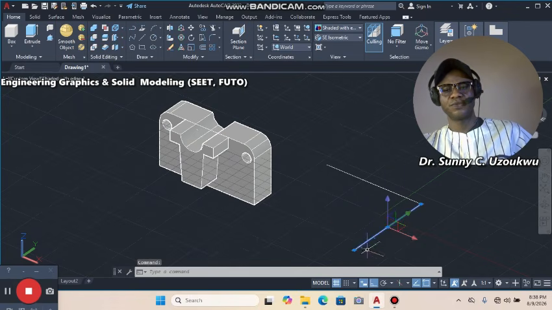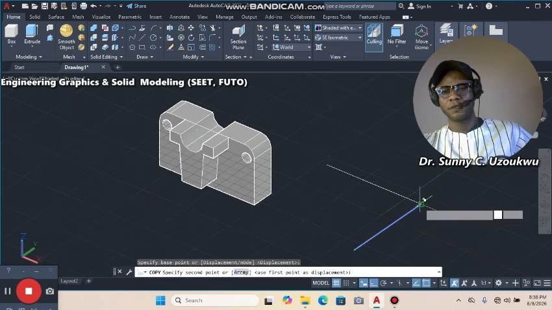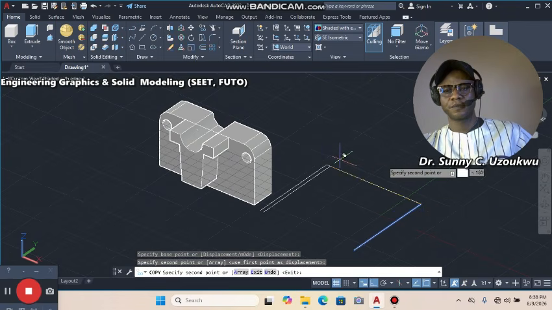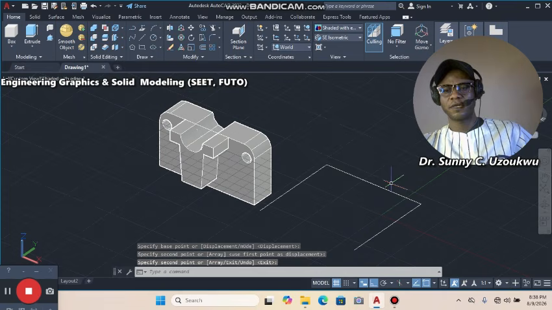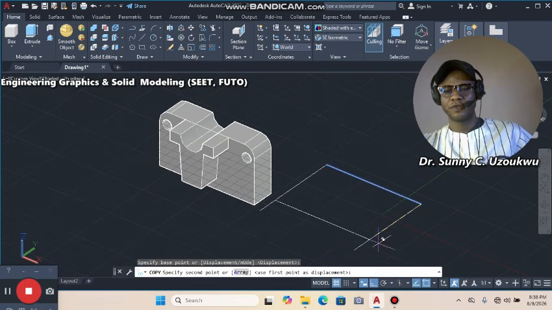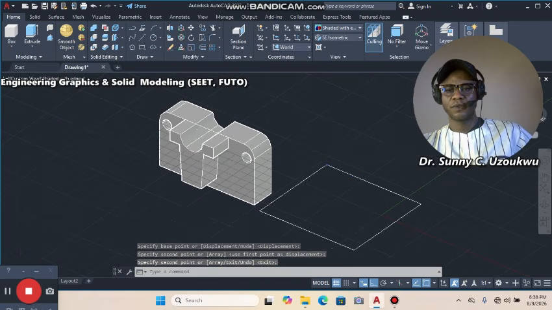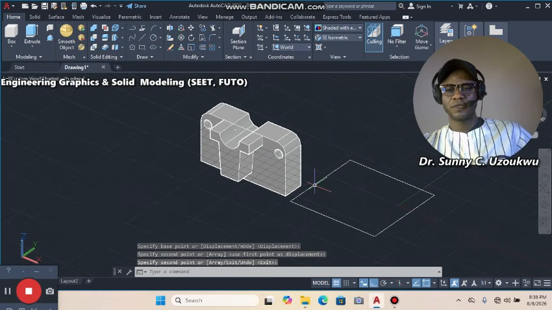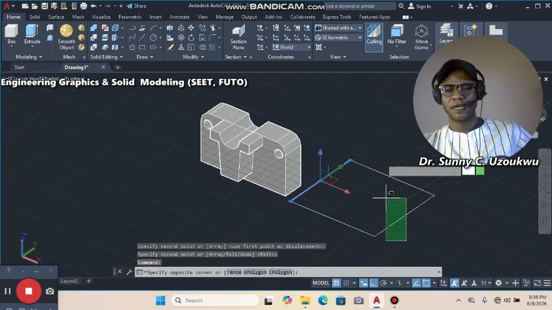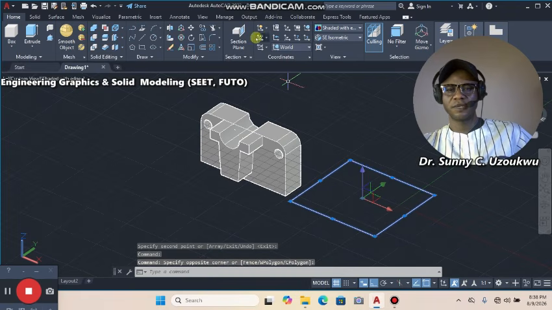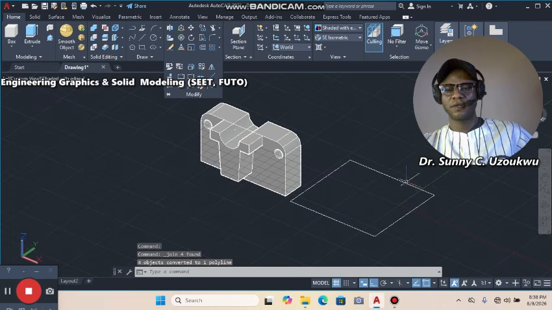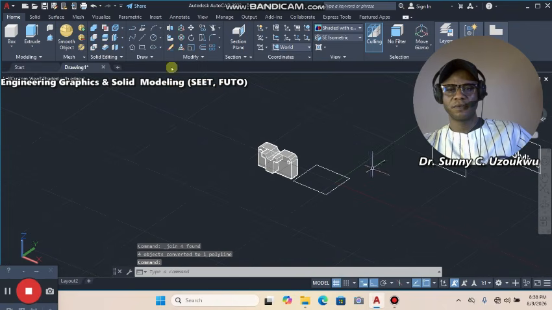I can use copy tools to move it. Can copy it, select it and copy it. Insert it at the edge. Then for the remaining one, I can select this, use copy again, move it to the edge. But this time around, I will have to select everything and join it so it can become single entity. Very important. Otherwise, I'll run into a problem.